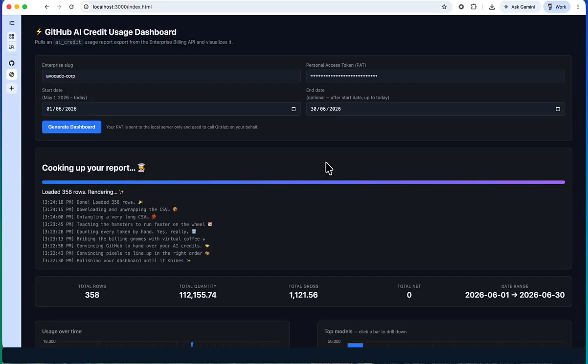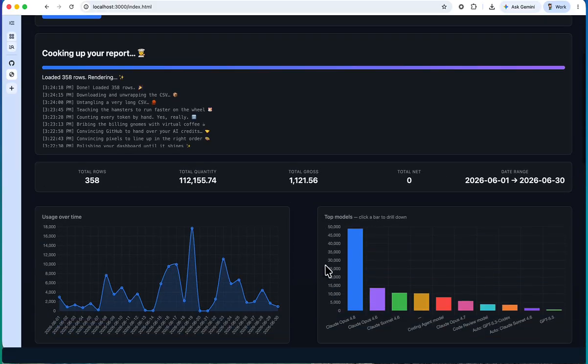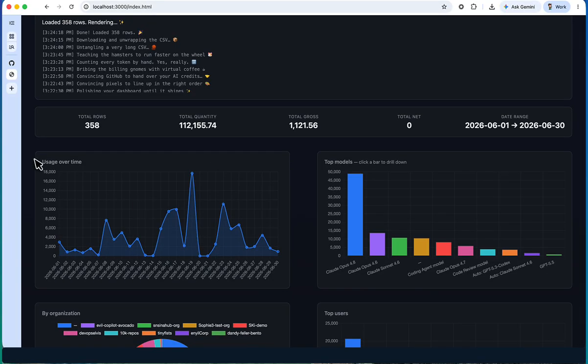At last, the report is ready with 358 total rows, and the total quantity of the AI credit is shown. The time range is provided. And the first one is usage over time. Daily usage report is available here.